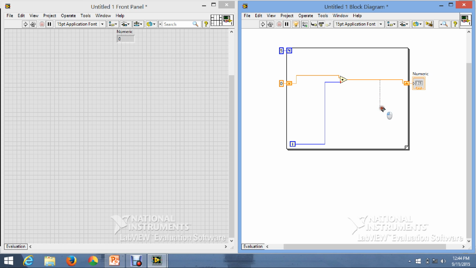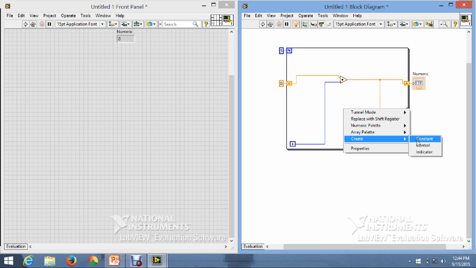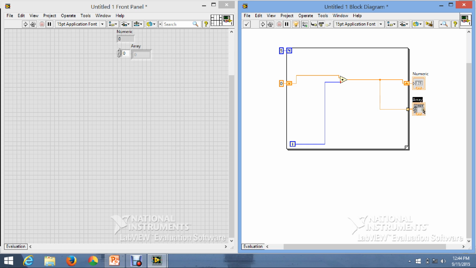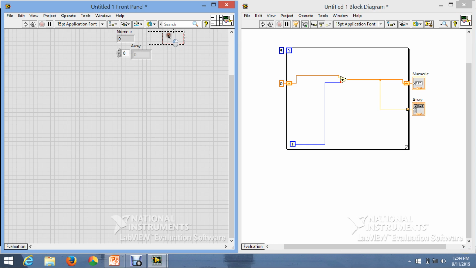Then again connect the auto-index tunnel and create an indicator as an array. That array shows the loop iteration for the 5 numbers. So this shift register and this auto-indexing are loop tunneling that allow you to pass the data through the loop.